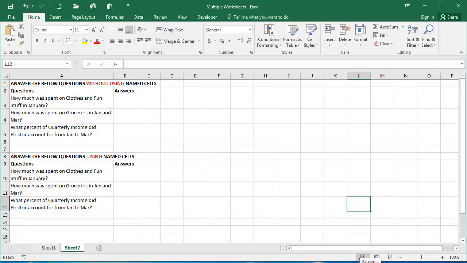In this presentation, we're going to go over the solution to the entering a formula using data and multiple worksheets exercise. So we're going to answer with formulas the first 3 questions here without using named cells. So the first question is, how much was spent on clothes and fun stuff in January?